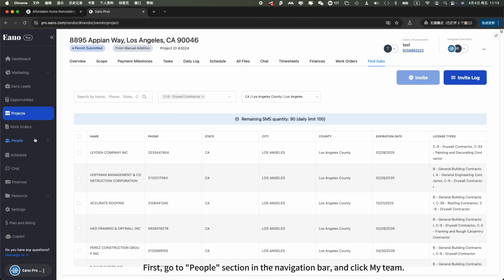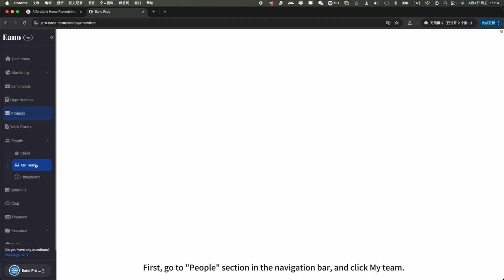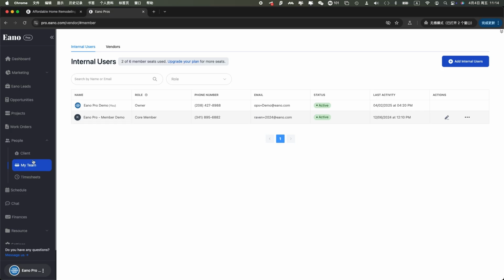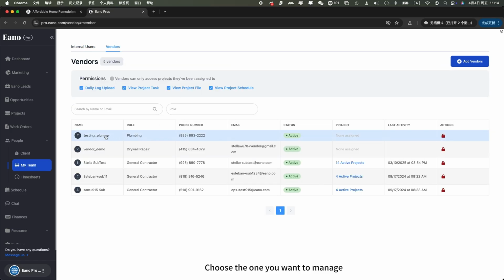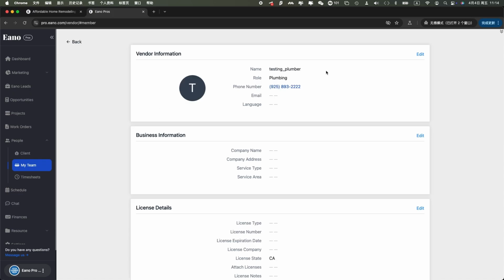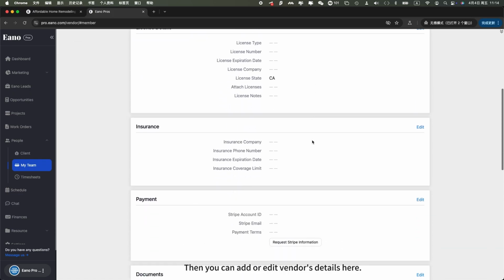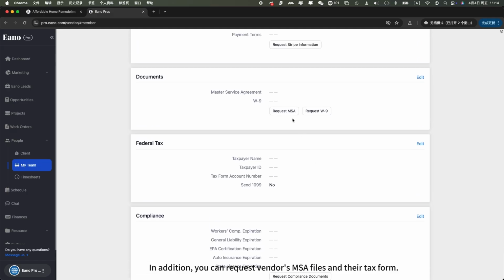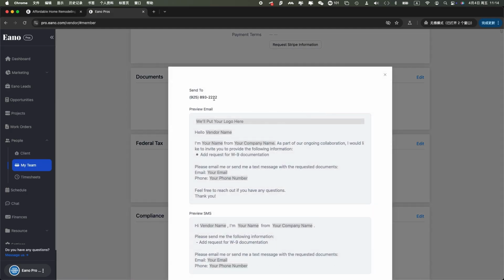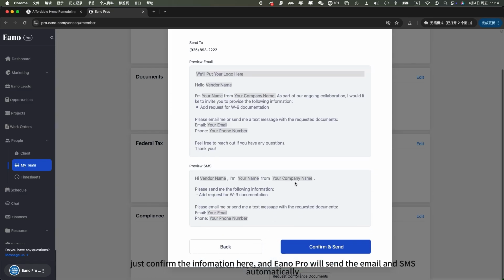First, go to People section in the navigation bar and click My Team. Click Vendors section. Choose the one you want to manage. Then you can add or edit vendors' details here. In addition, you can request vendors' MISA files and their tax form. Just confirm the information here and Eano Pro will send the email and SMS automatically.